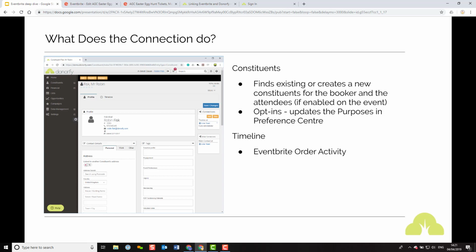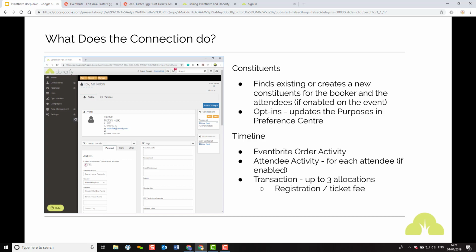And then onto the timeline, when someone books into your event on Eventbrite, they will see an order activity or an attendee activity. And in the transaction, if it's a paid for event, you can allow up to 3 allocations for the ticket fee, the optional donation, and any merchandise or additional items that have been added. We can add those in as well and map those also through into Donorfy.